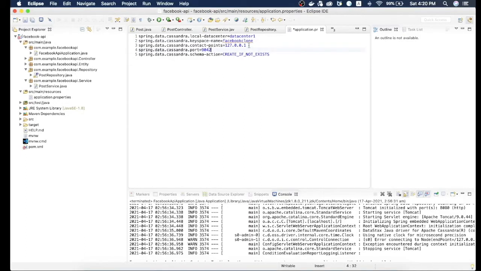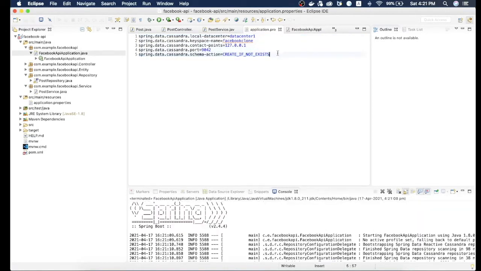Since this application is running on the local server, I am giving the address of this server as localhost, which is nothing but 127.0.0.1, and the port at which it is running is 9042. Similar to our MySQL database, we are mentioning create if not exists, which means that if the database is not there in our Cassandra server, then create it. So this is the simple connection string for connecting our NoSQL Cassandra server to our Spring Boot application. Let's save it and see whether everything is working fine or not.